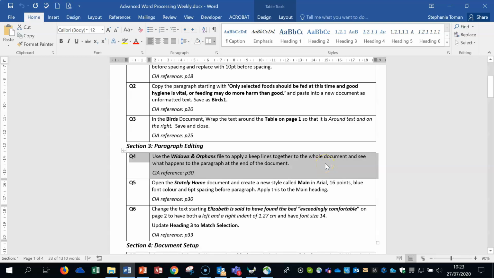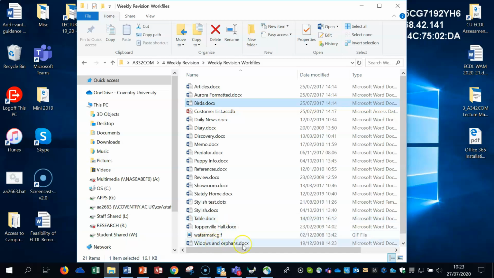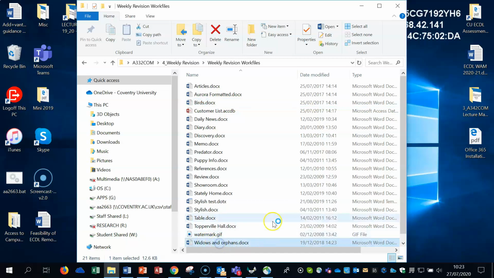So section 3, question 4, we're looking at using the widows and orphans file to apply a keep lines together to the whole document, and then it's just a little bit of a brief to see what happens to the paragraph at the end of the document. That's really not something they would say in the exam, but it's just for you while you're learning so that you can see what happens. So let's go and do that. So first of all, we've got to find it. There it is right at the bottom, widows and orphans.